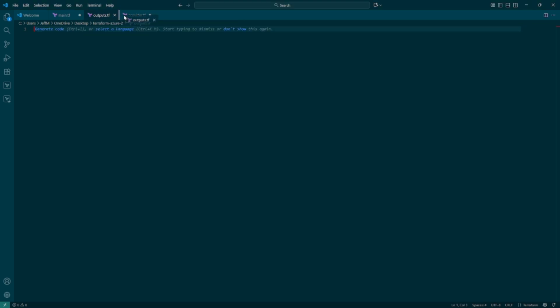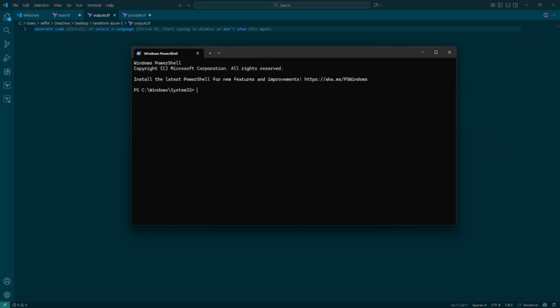So I've already gone ahead and made a new file, outputs.tf, and it's just a blank file. I'll show you our current project structure here in PowerShell. Just one moment. Get the path.